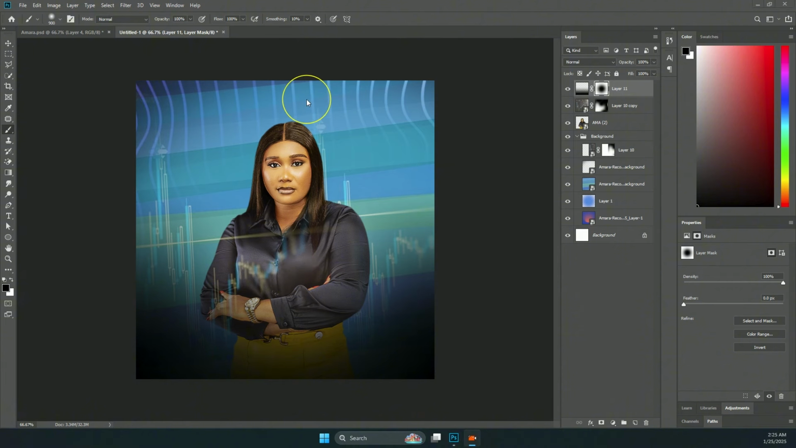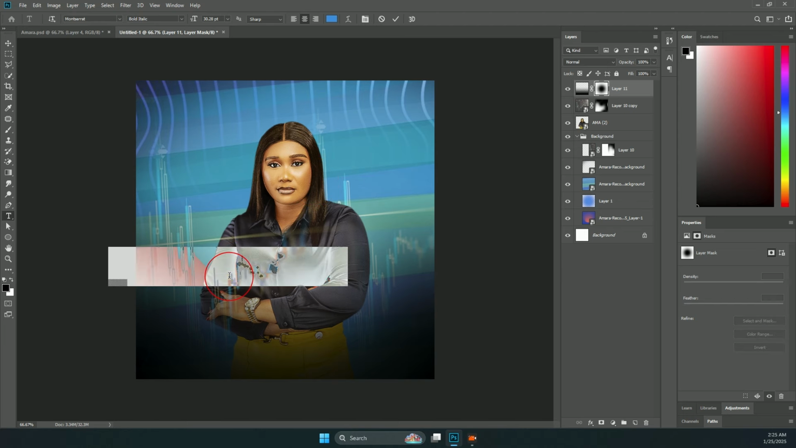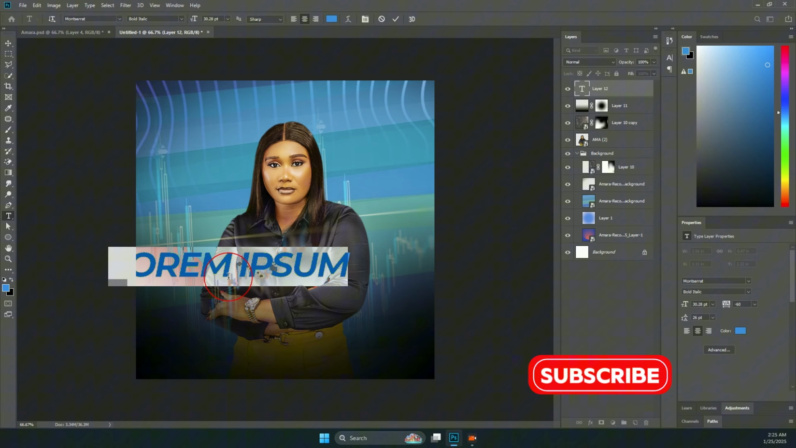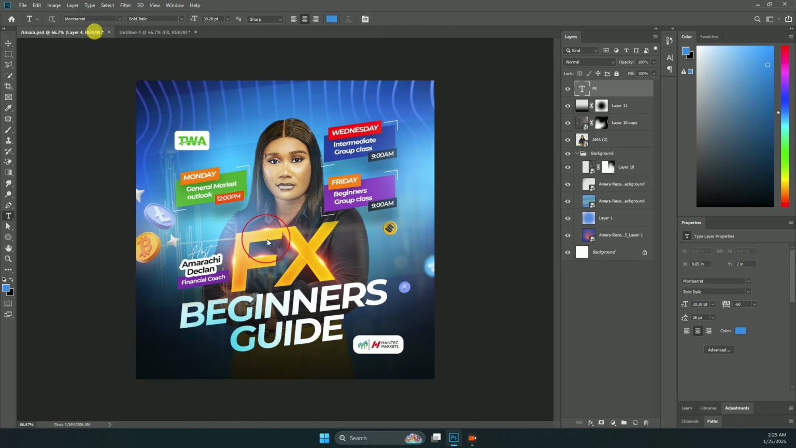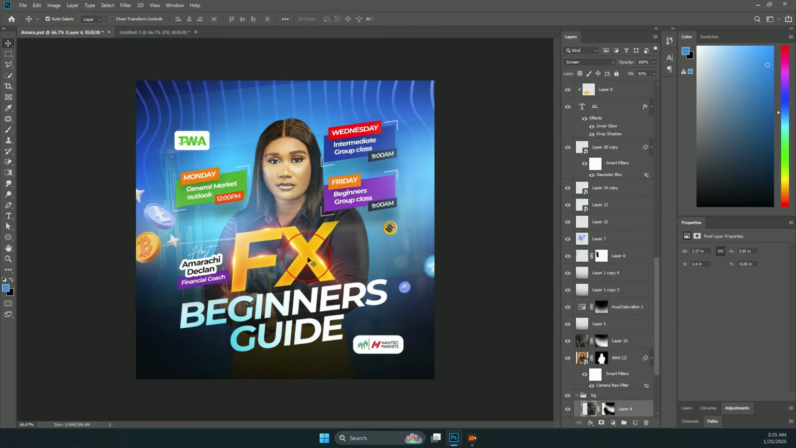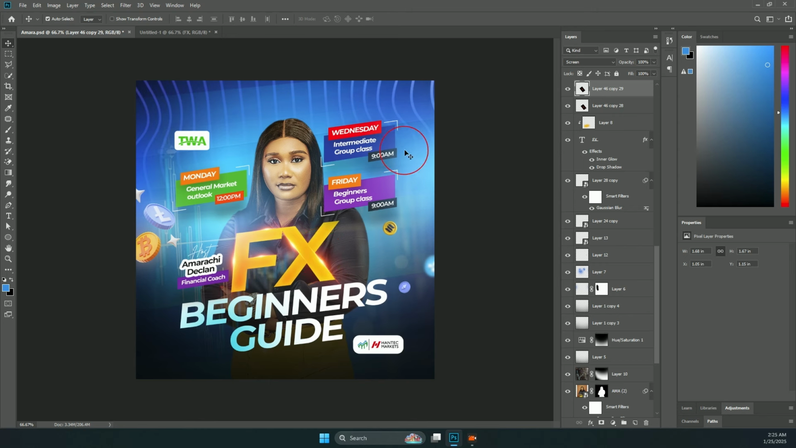Let's do the text. So the next step, we just have to come to your text tool, and we're going to use our favorite font, which we've been using for years, Montserrat. Click on it, and then we type FX in capital letters, FX, and that's what we'll have here. So the FX we have here, you can see.